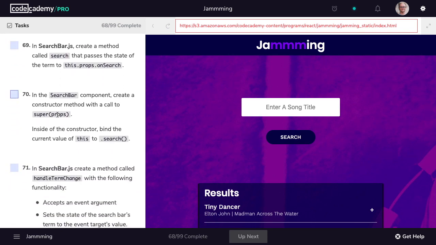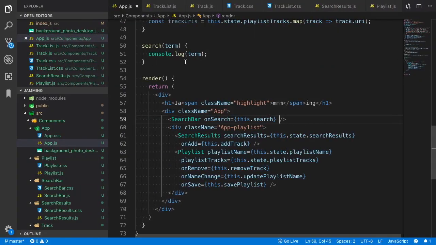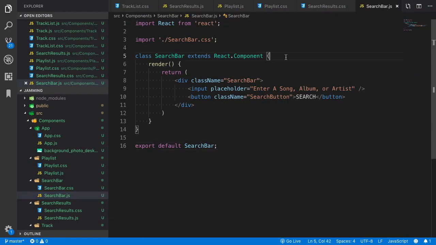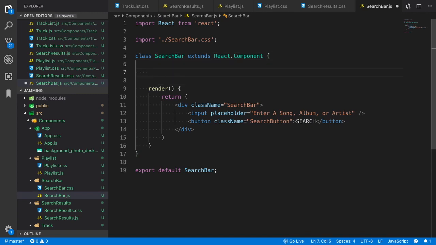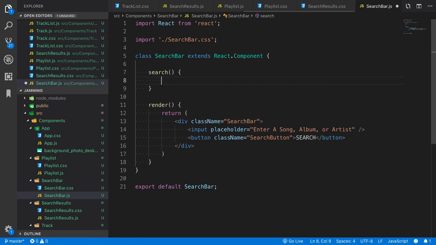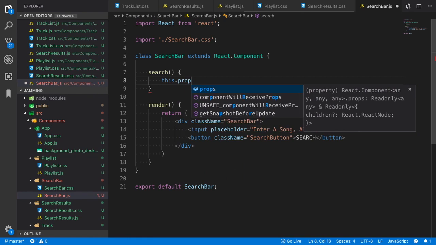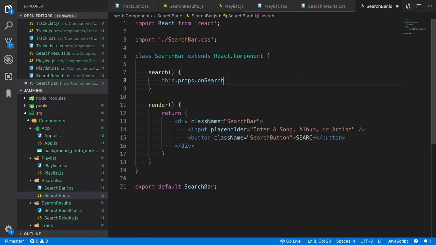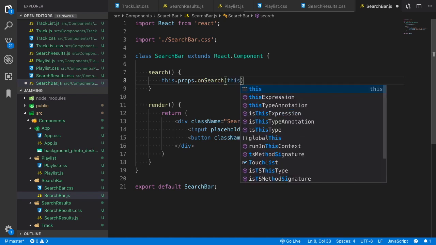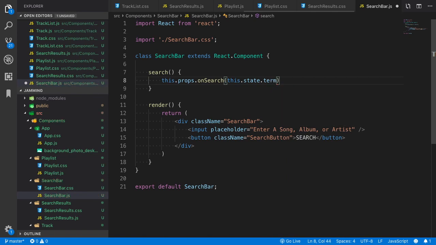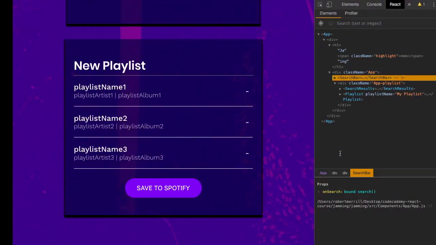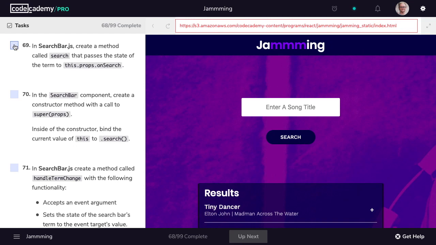In searchbar.js, we're going to create a method called search that passes the state of the term to this.props.onSearch. So in searchbar.js, we're going to create our method. This will be just above the render method, and we'll also call this search, and it'll pass the state of the term to this.props.onSearch. So this.props.onSearch, which onSearch is the prop that we pass to this component, and we're going to pass in this.state.term.